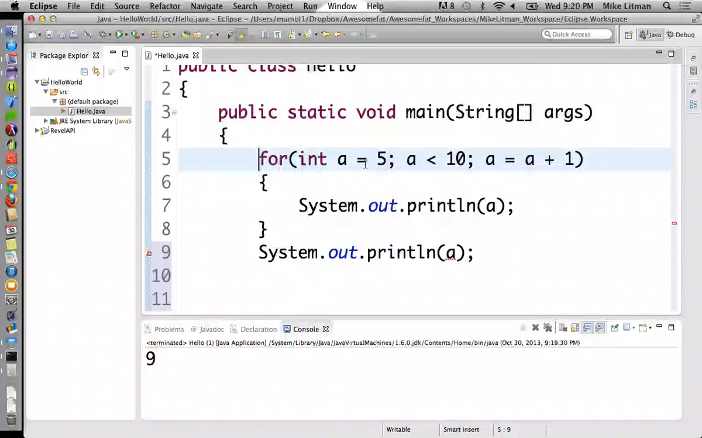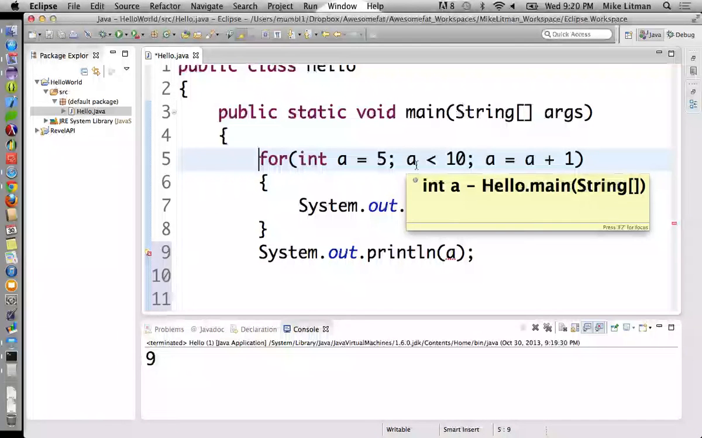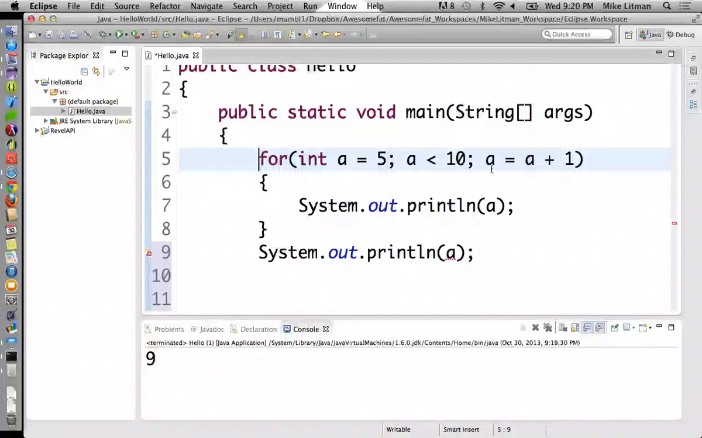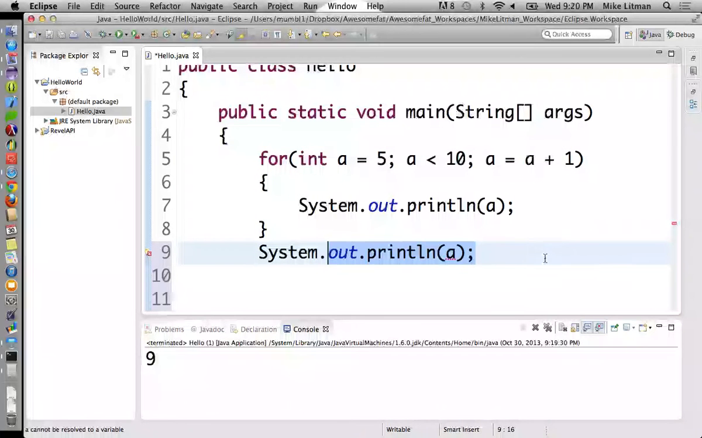A starts off as 5. Is 5 less than 10? Yep. Print out 5. 5 becomes 6. Is 6 less than 10? Yep. Print out 6. 7 less than 10? Yep. 8 less than 10? Yep. 9 less than 10? Yeah. Print out 9. 9 becomes 10. Is 10 less than 10? No. That's what you think it's going to be?